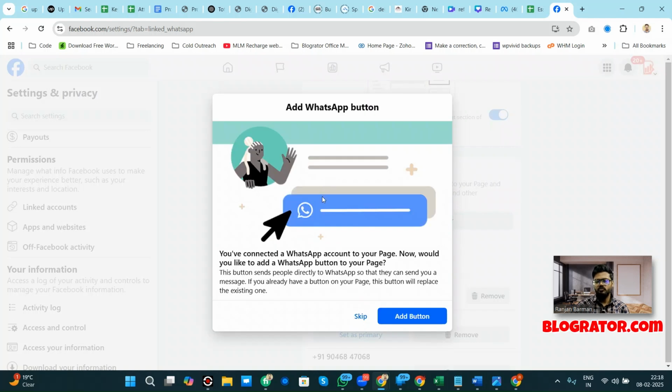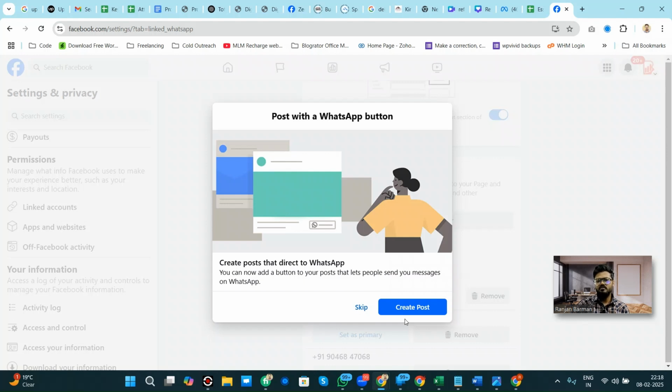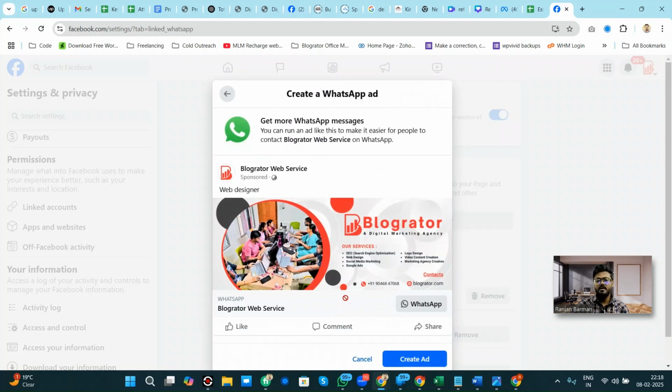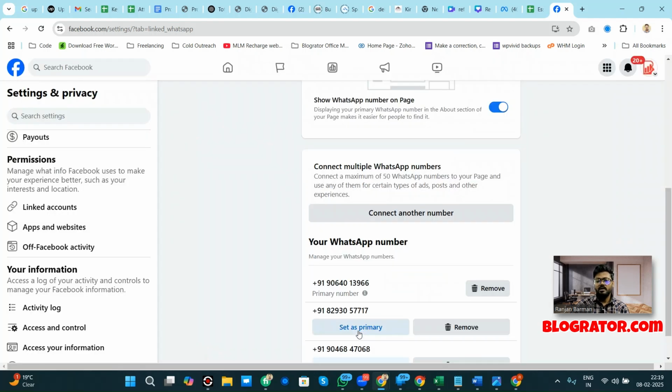Now if you want, you can also click on this add button, or you can skip this option. If I click on add button, this button will be connected with my page. So anyone who will come to my page, they can see send WhatsApp message, and then they can click on it, and it will redirect to their WhatsApp application. And the next page is if I want to create any post, as I have added the WhatsApp button, I can skip this step. And they are asking me to create a WhatsApp ad, but I'm not going to create an ad right now. So I'll cancel this one.